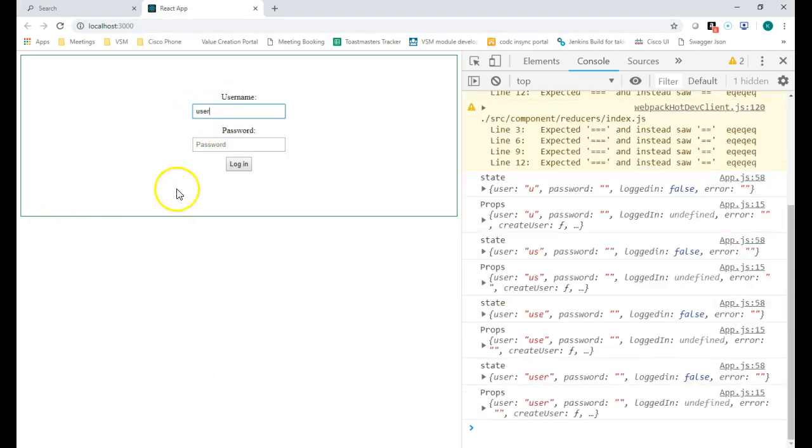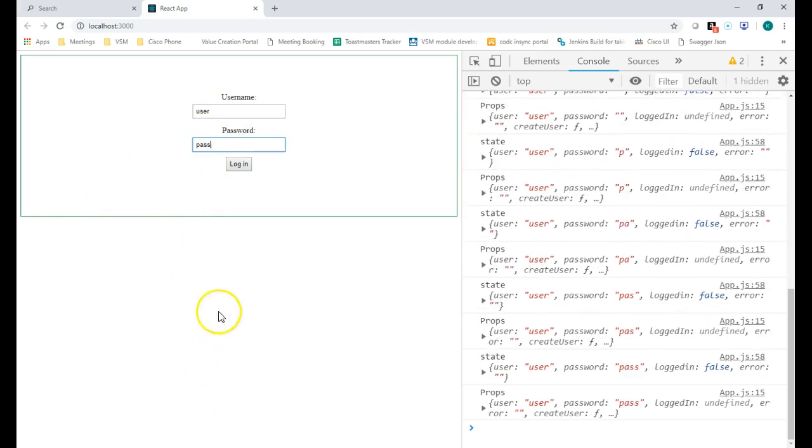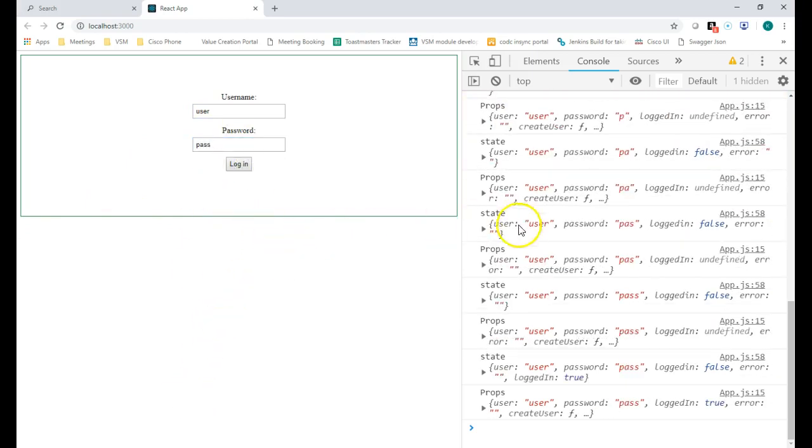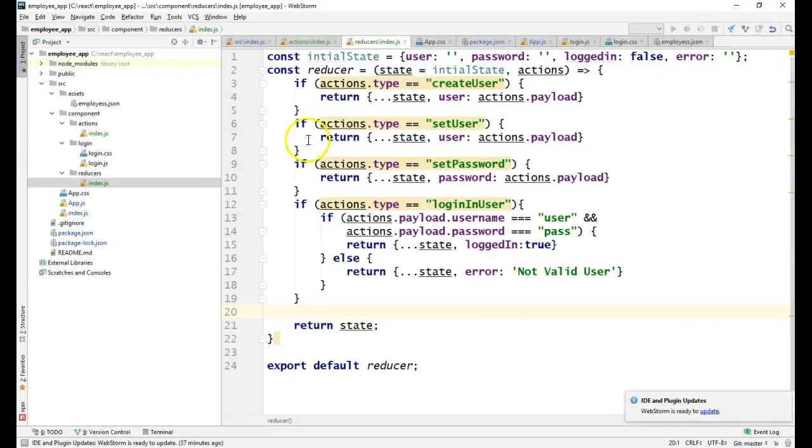So let me type user pass. Okay, user pass, and I'm logging in. Still I'm not able to, though it is logged in, I'm not seeing that. See, it changed from logged in false to true, but still I'm not able to see it change into home page. Let me see the issue. If you see the issue, I think there is a naming issue with logged in. Sometimes it is coming as I caps and some small. Let me change I as caps everywhere, so that I think this issue will be solved.